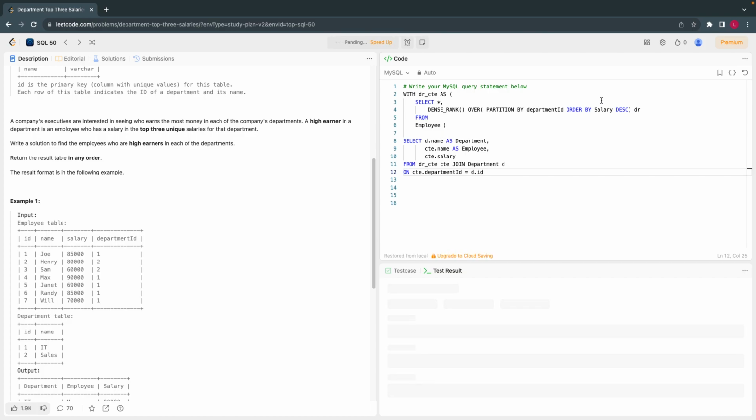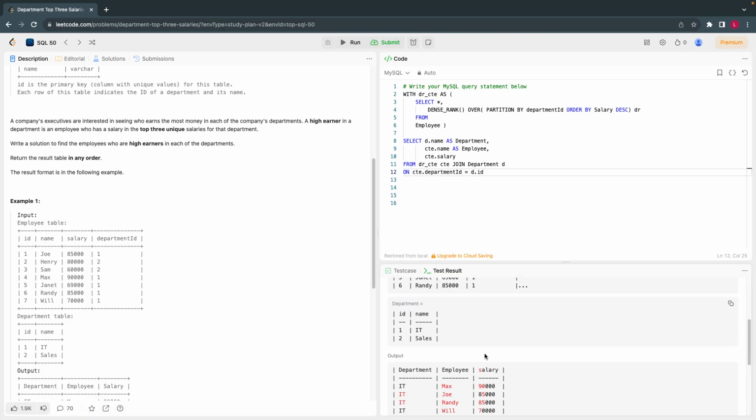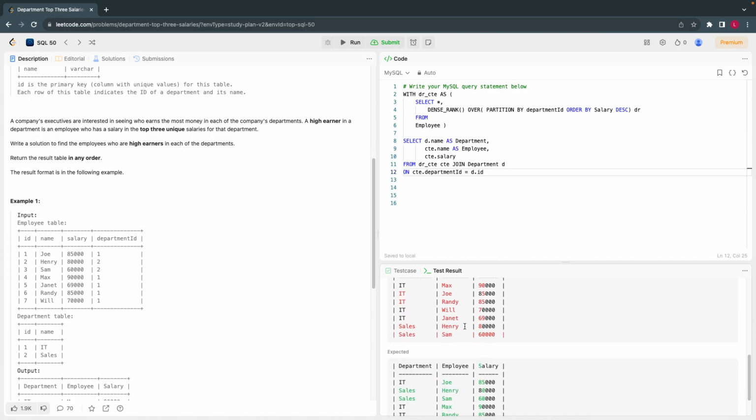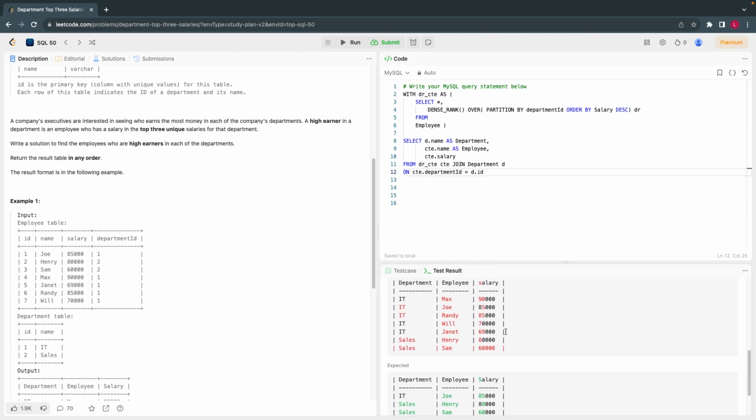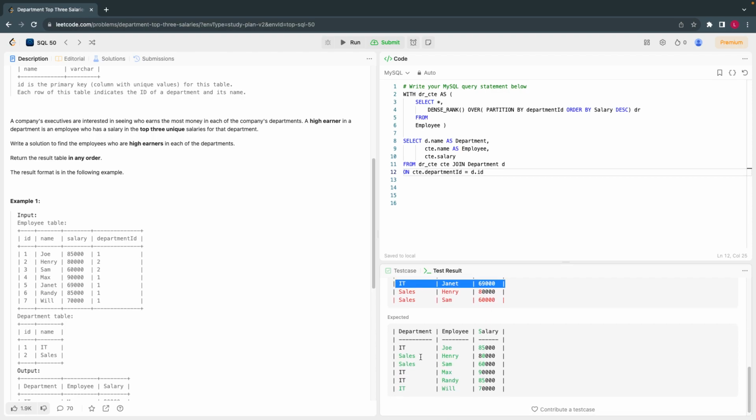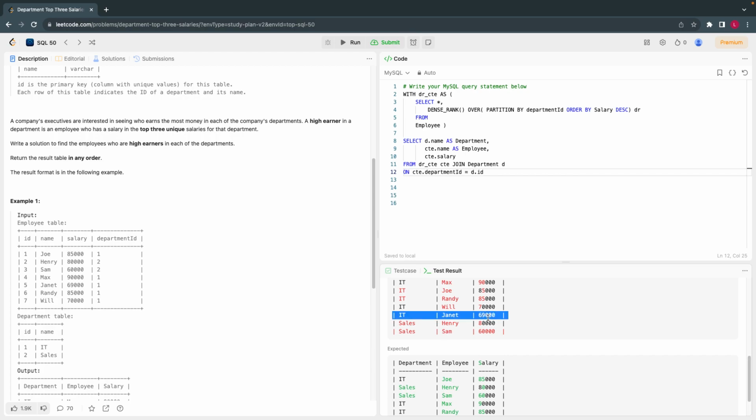So I saved this, ranked this, and then saved this. Yeah, I think we're almost there, except that we are printing all this. We don't need this. We just have to print. So we just have to say where. I'll also need to mention where DR, I can directly give the name because there is no conflict. DR is less than or equal to 3, or I can also give CTE.DR to make it more readable.